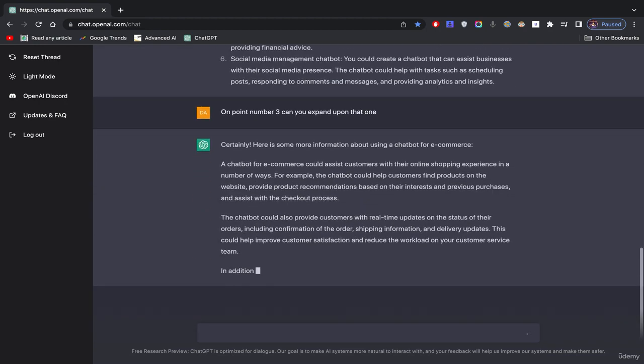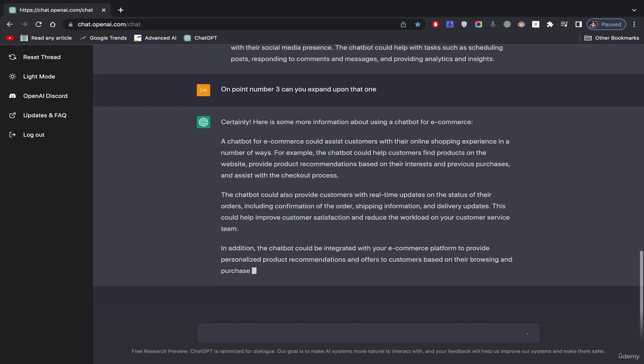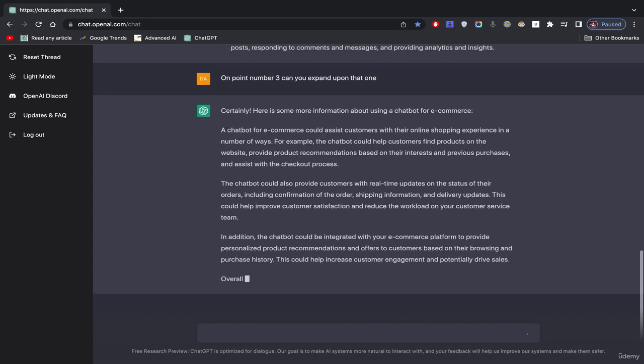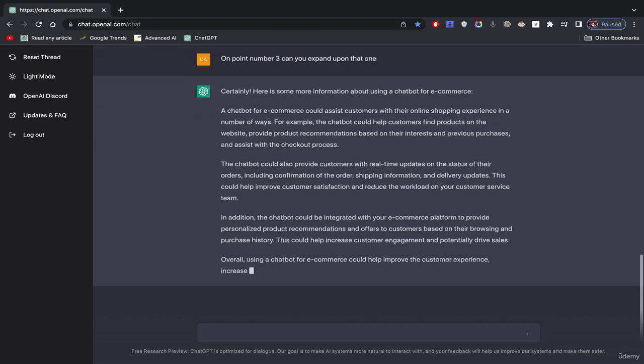Oh, I guess it went to the other point up there. I should have been more specific. But it expanded on e-commerce chatbot and what it could do. So it's saying a chatbot for e-commerce could assist customers with their online shopping experience. A chatbot could help customers find a product. So someone can come on your store and say, find me a sofa for under $1,000 that has above 4.5 star reviews. ChatGPT can search your store and continue to give that information out, right?